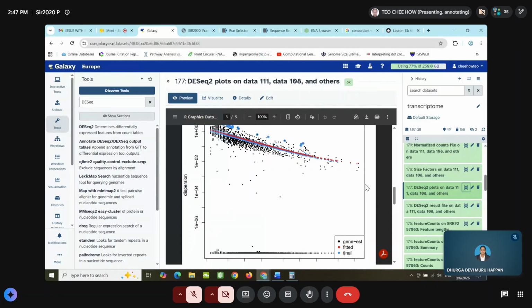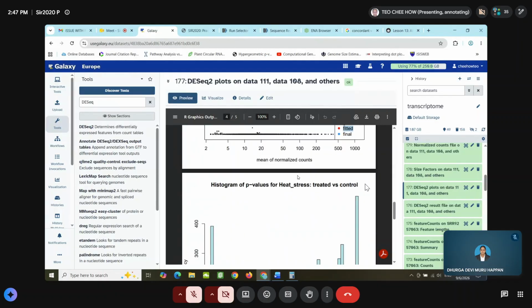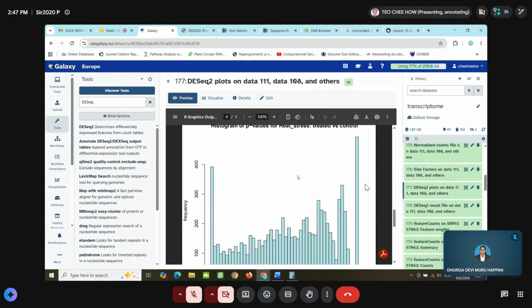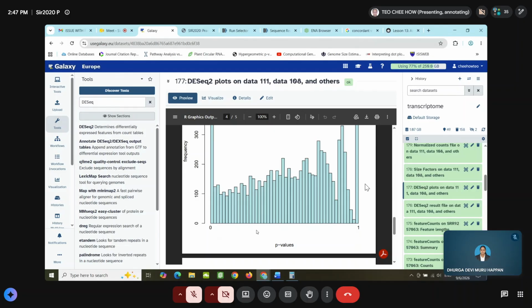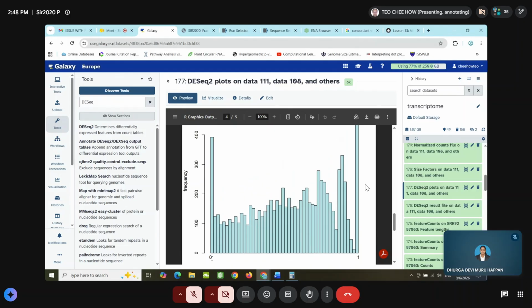So you see the gene estimate, the one estimated based on the data, and the fit one. So they're still fitting the curve, which means the expression dispersion is still okay. Then you have a histogram of the p-value of heat stress. You see the p-values ranging from 0 to 1, so there are a lot of them not significant here. The significant ones are usually here.